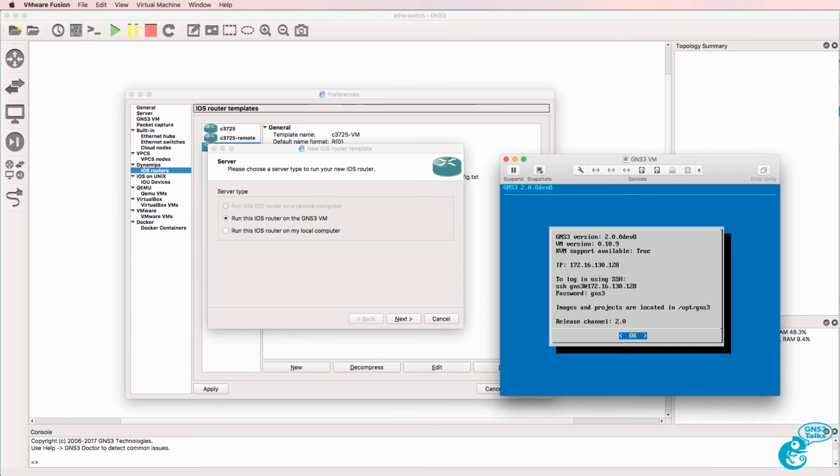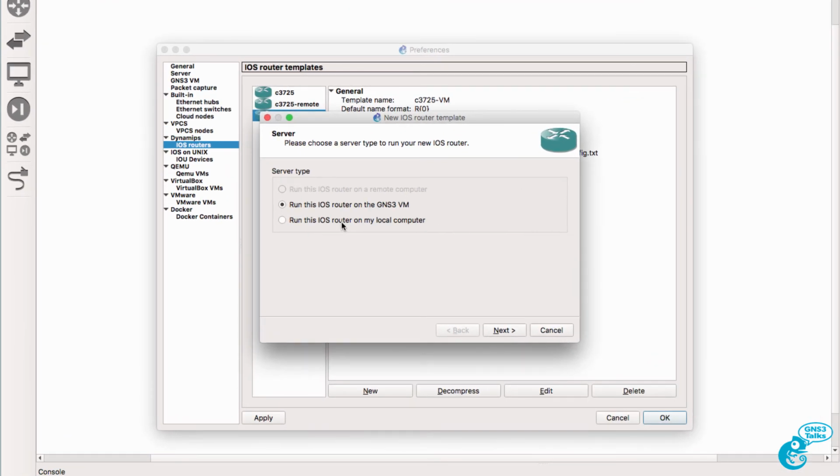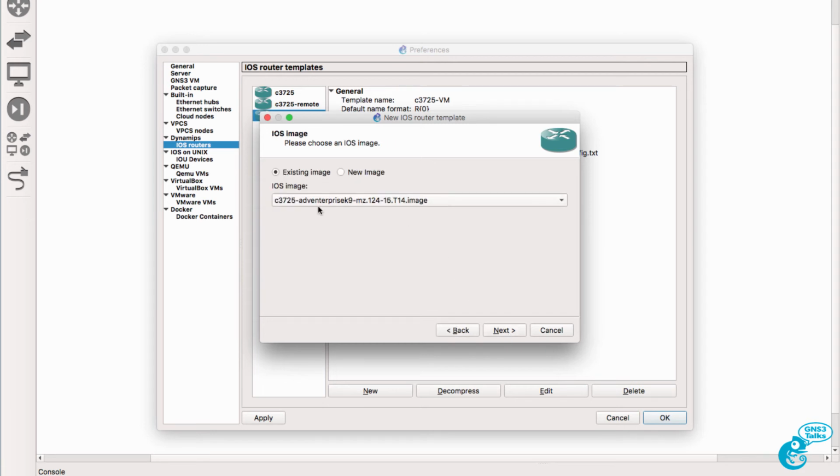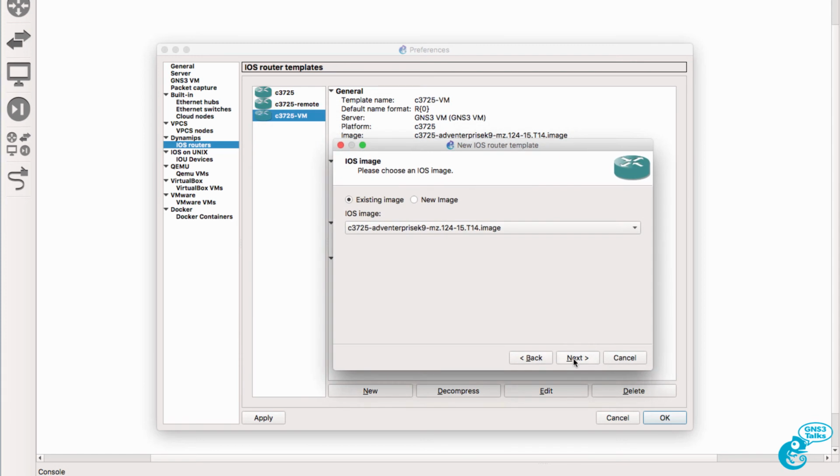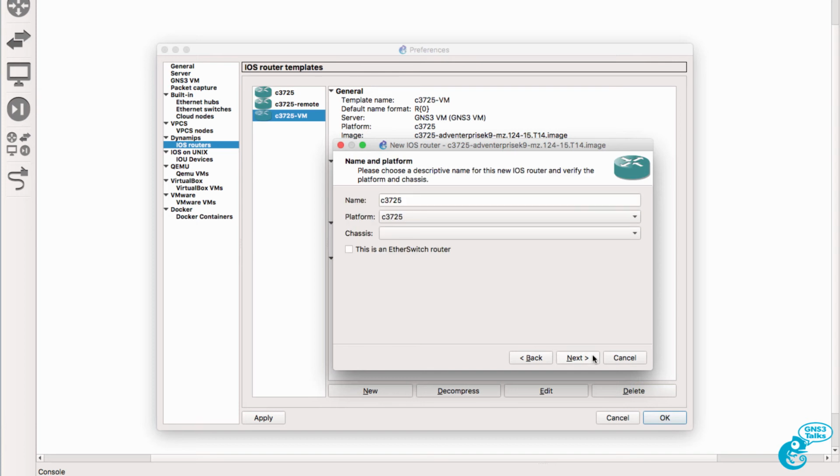So I'm going to run it once again on the GNS3 VM. That's recommended on Windows and Mac. You could run Dynamips locally, but again, I'm going to run it on the GNS3 VM. So I'm going to click Next. In this example, I've already got a 3725 image. So I'm going to use an existing image. You could also select a new image and browse for that image. But I've already got 3725 routers configured, so I'm going to use the same image and click Next.